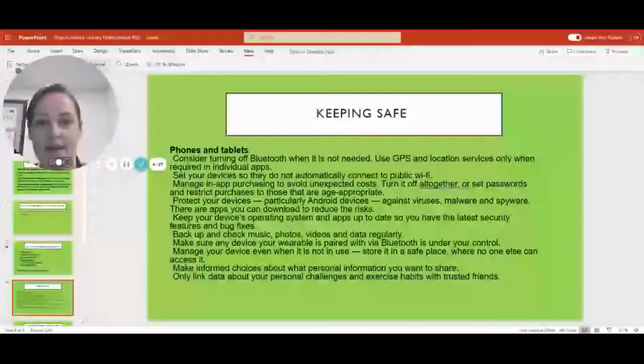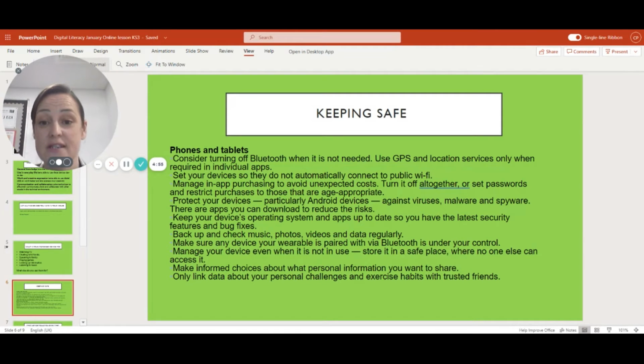So the next thing I want you to think about is how you keep safe using these devices. So we've got advice here for phones and tablets specifically. But think about, do you need your Bluetooth on? Are you opening yourself up to contact with people that you don't know and that you don't want to be able to contact you? Same with GPS. Lots of apps share your GPS location. You don't necessarily want that. That's not a good thing that people know where you are.